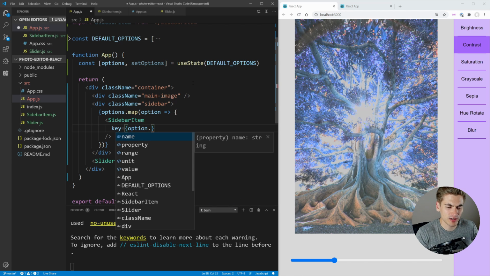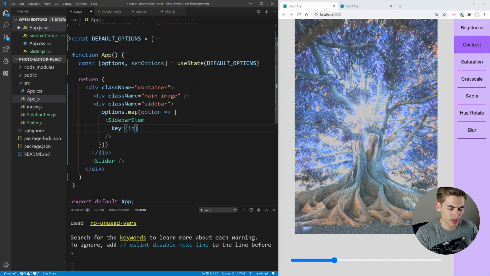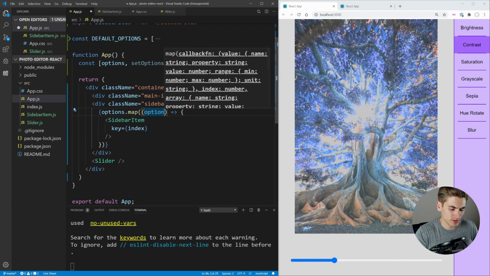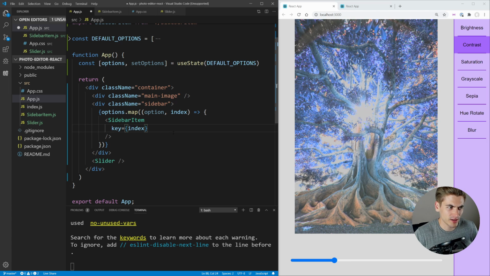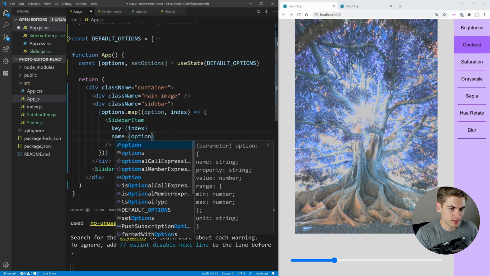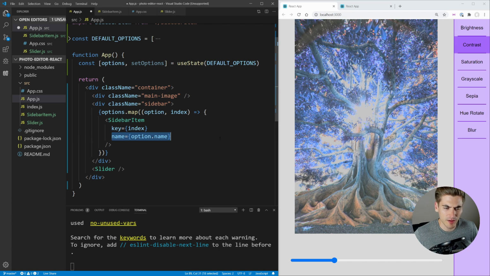And for this, we're actually not going to have a value on option. We're going to use index instead. So here, let's just take our option, and we're also going to add index in our map. So we essentially have the index of our array as our key. And here, our name is going to be equal to option.name. So now we have the name for our sidebar item, as well as the key for handling things in React.